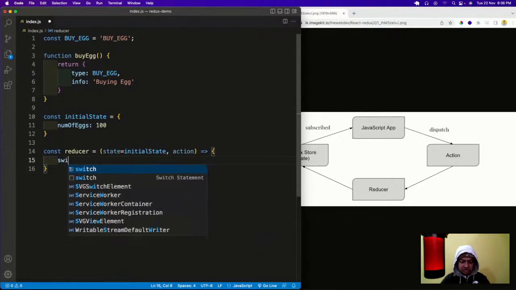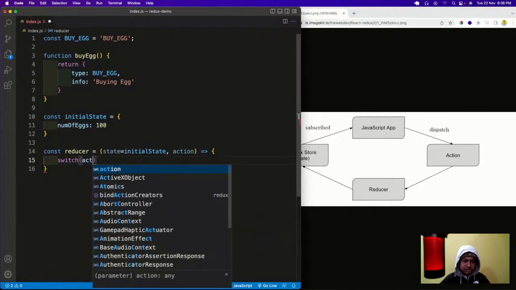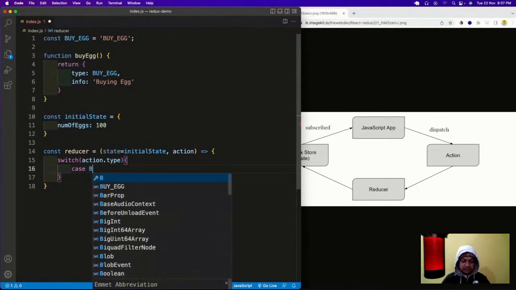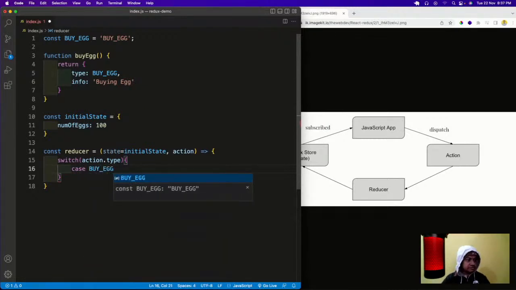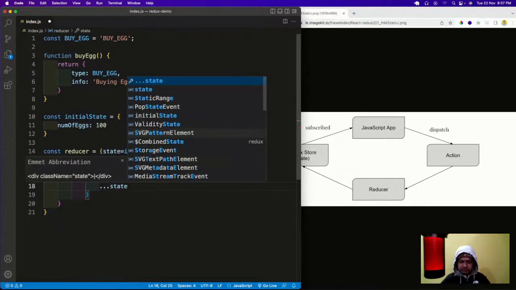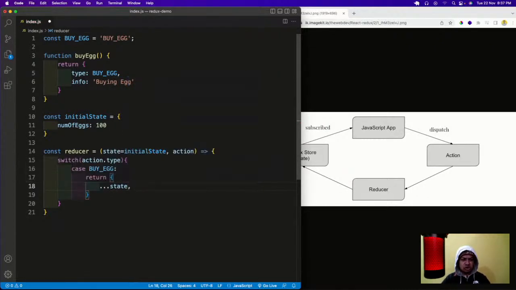Then I will have a switch on action.type, and case BUY_EGG. So there will be different cases. Soon we are going to have another case also. Then return. Since we are going to have another case, I'm going to use ...state, and it is always beneficial to use this spread operator. See, we are using a lot of ES6 concepts here. In Redux we use a lot of ES6. This is a default parameter. Here we are using destructuring.